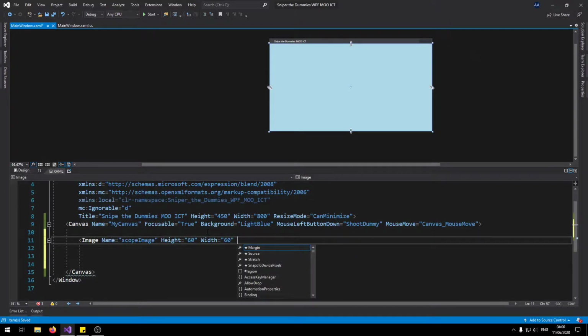Now we want the sniper scope to be above all the other elements in the game. Inside of the XAML we have something called Panel.ZIndex. Inside of here we can layer the items to match all the items that we have on the screen. I'm just going to say 999 to this one. This is going to be above all the other elements in the game.